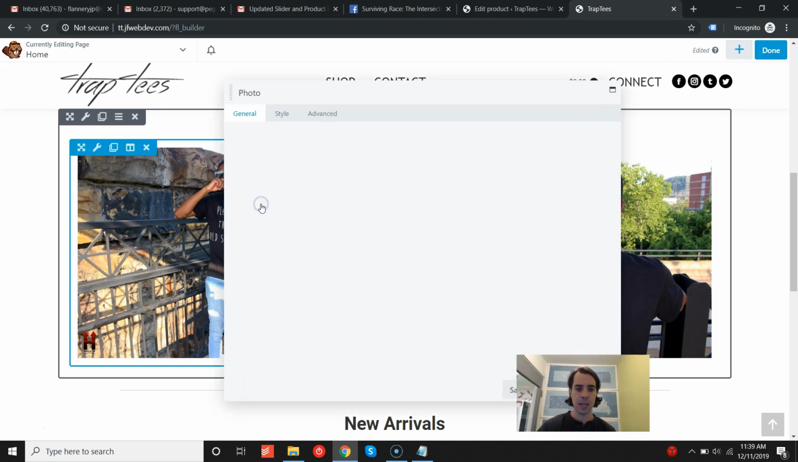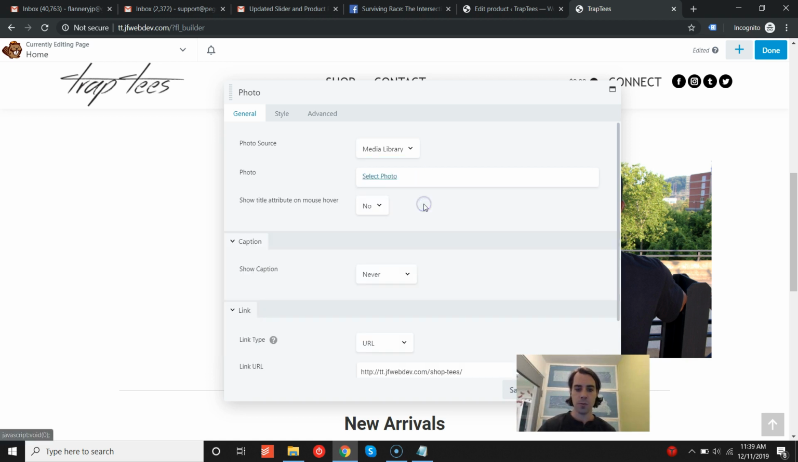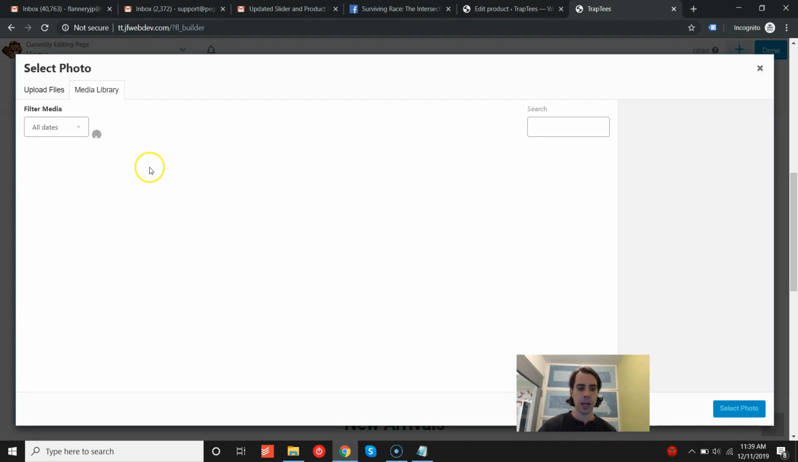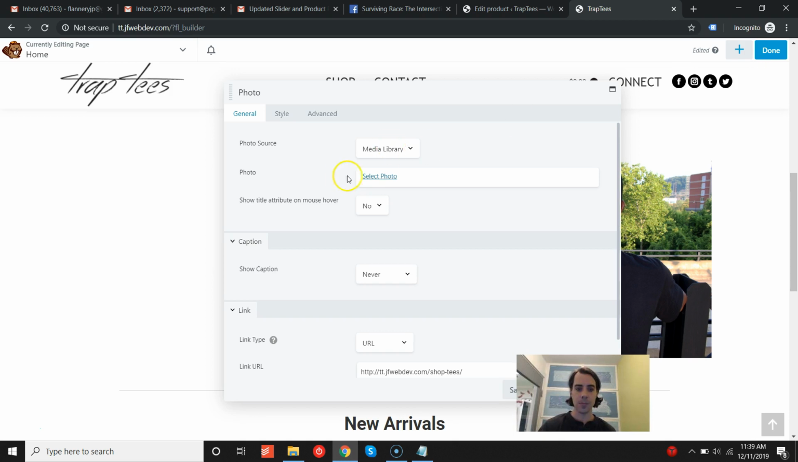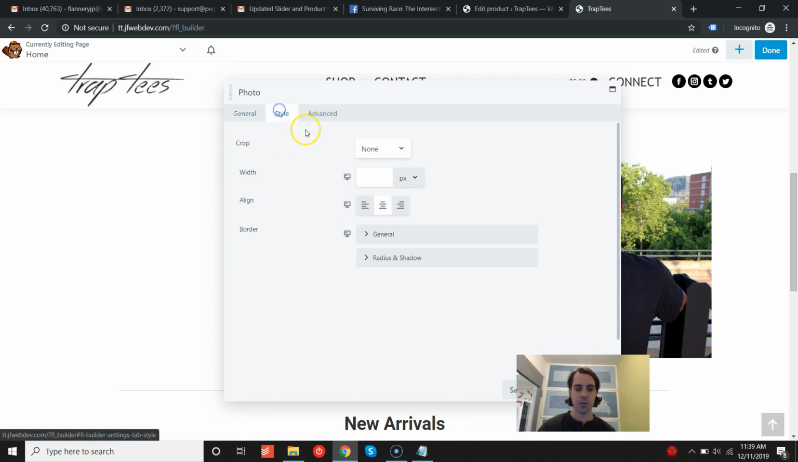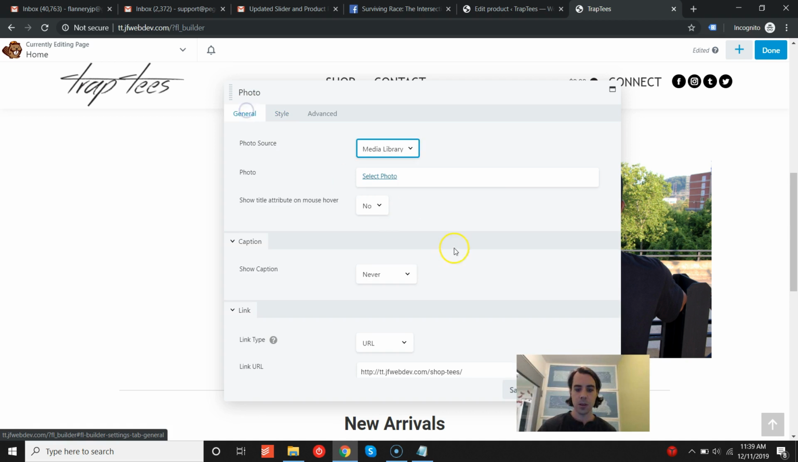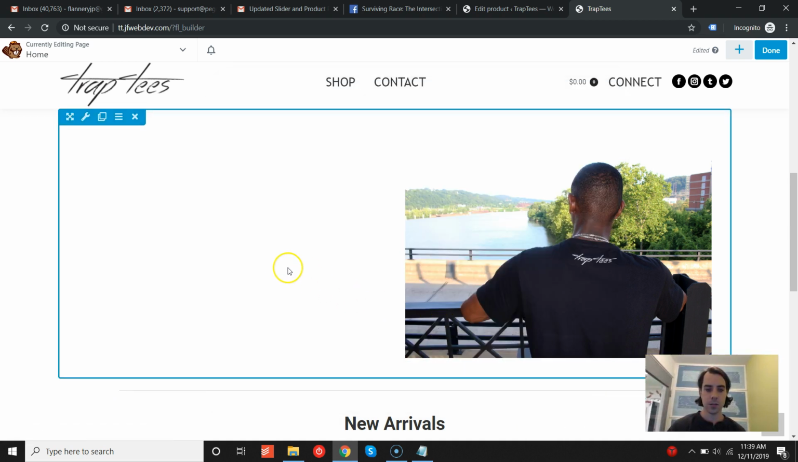If I just click on the image, you can see I can hit remove, hit select photo, and choose a new photo from the library, or I can upload one to go in that slot. There are also some other features, like if you want the image to be a link, or if you want a caption, there are all these different things you can do with it. But that is the basic idea. Cancel.